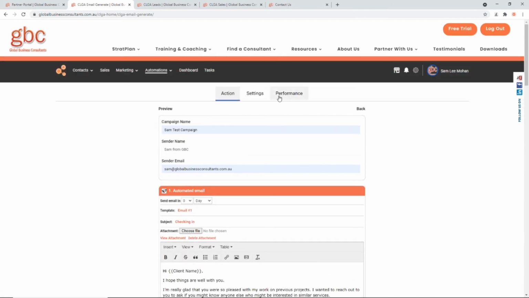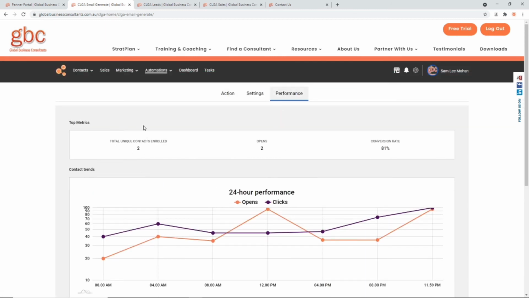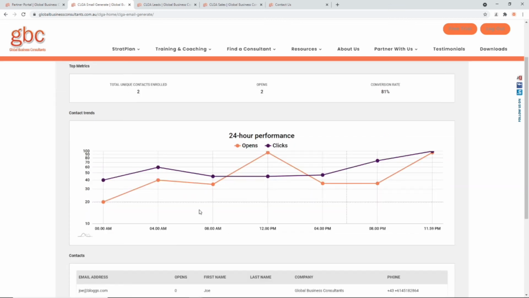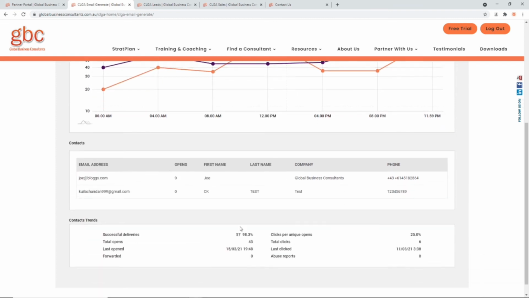For each campaign as well, there's performance, so you can see how many contacts you've enrolled in this particular campaign, how many opens, what's the conversion rate, when do they click, what time of the day did those audiences click, who did the email campaign go out to, how many times they opened it, their contact details, etc. And this is super important information, so you know which contacts are engaging with your email, so that you can further nurture them and close the deal.